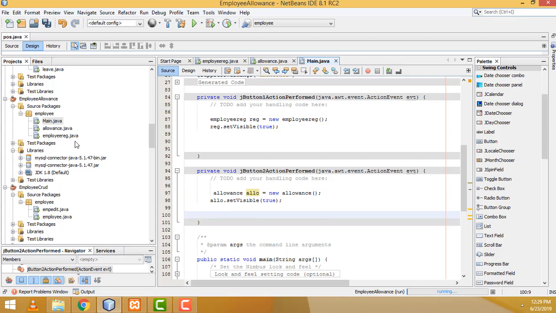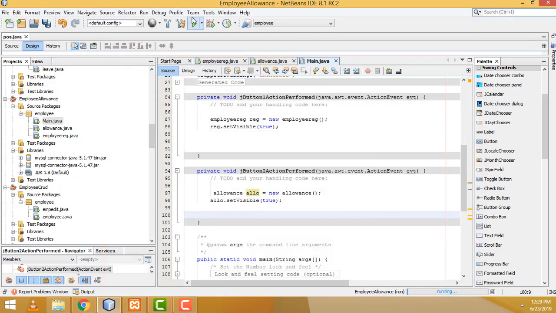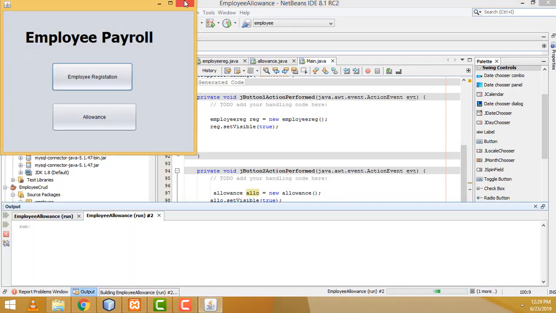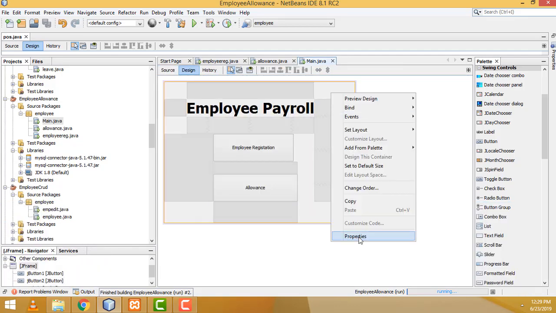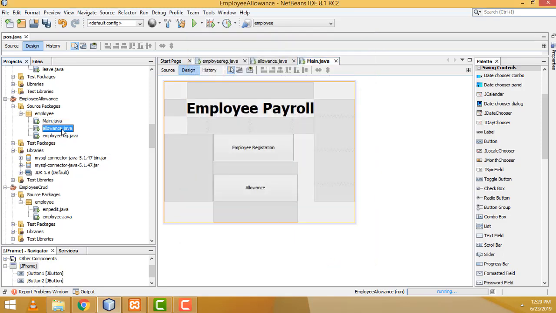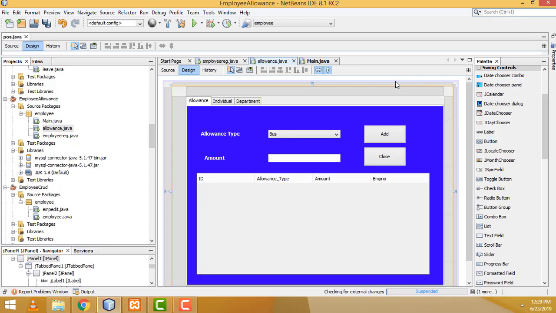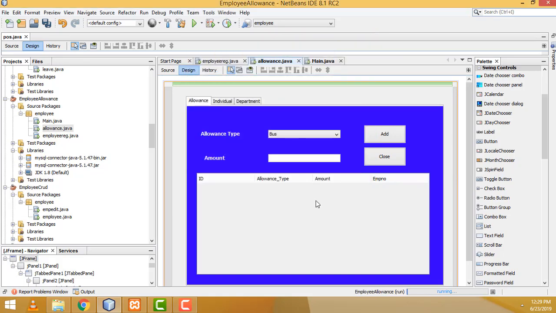After that, when the application loads, it is by default loaded as main.java. So go to the default above, customize, not allowance, here it should be main. Click OK. Now let's run the application and check. Here also it's not a proper way; when the form is loaded, it should be at the center. So select this frame, properties, code, generate center. The same thing you have to give to allowance also.